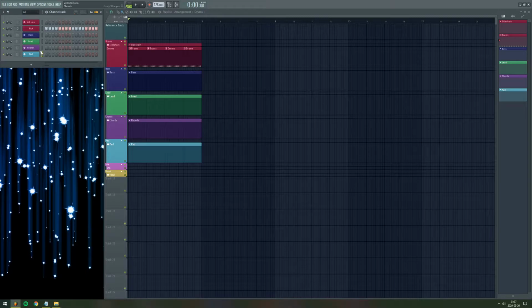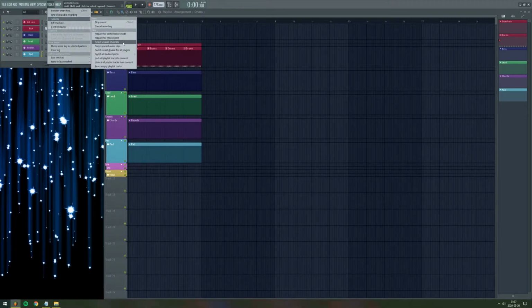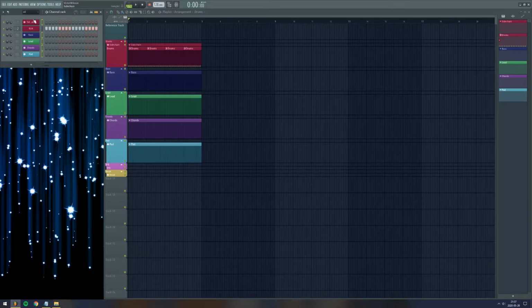When you want to clean up your project, you can go up to Tools, Macros, and select Unused Channels. And all your unused channels will be selected. You can then delete the channels if you want to by pushing Alt and Delete.